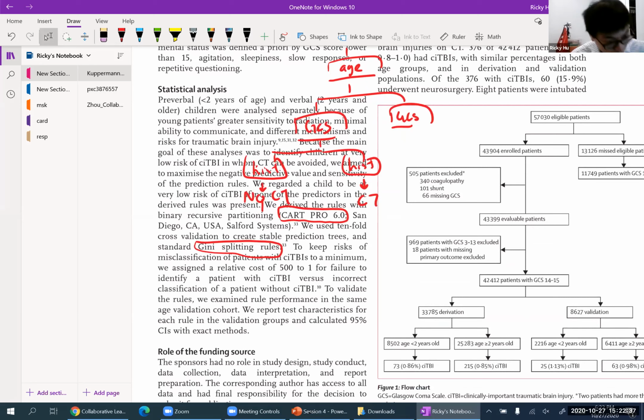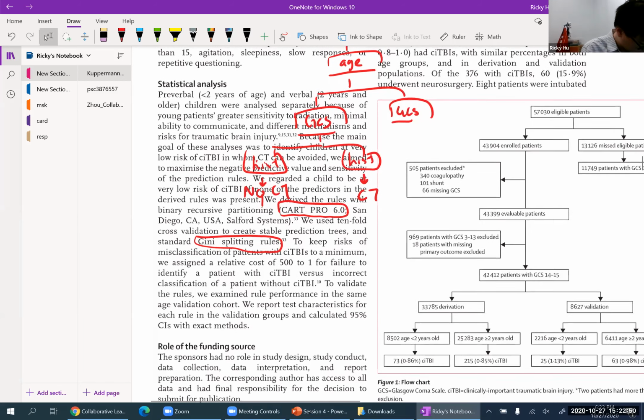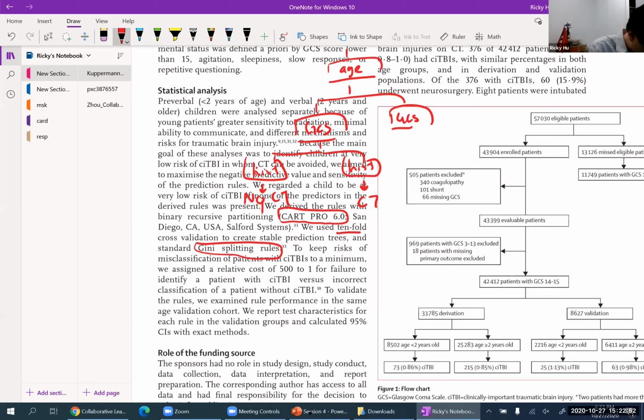I said one of the most important parts of machine learning is making sure you don't overfit. So the words I'm looking for here are cross-validation, or whether they've distributed the patients so that they're evenly split. I think here they said they use tenfold cross-validation, okay, which is not bad. For that data sample size, tenfold cross-validation is a good amount of cross-validation.